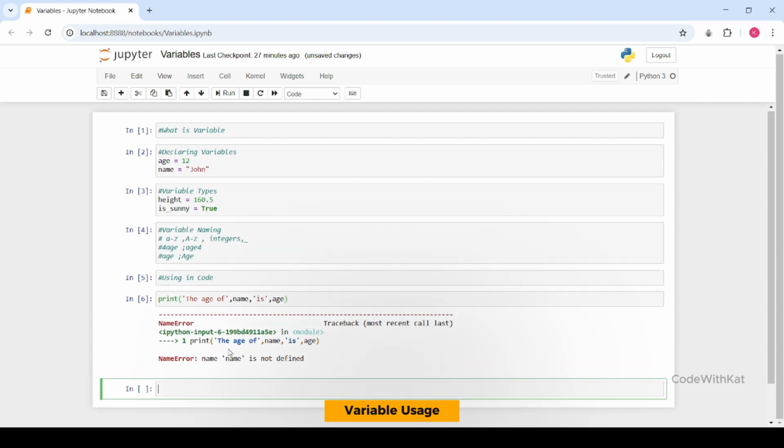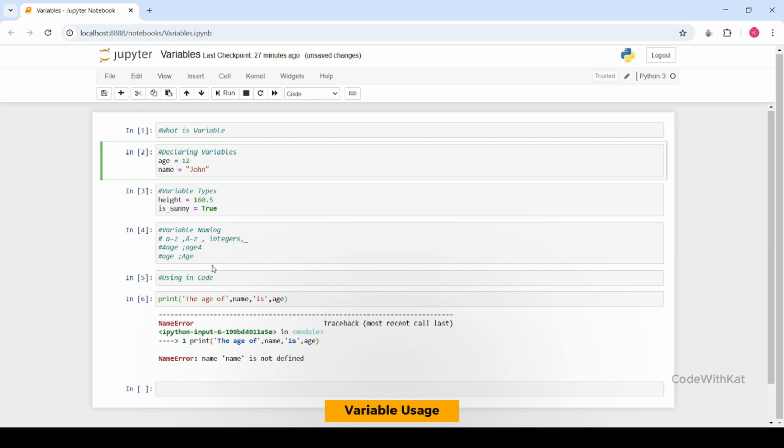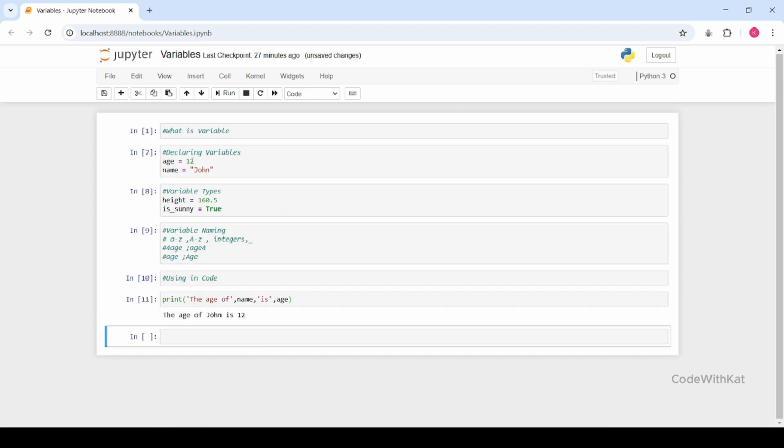For example, in a Jupyter interface, if I run the code without first running the variable declaration, it won't recognize it. But once we run the variable declaration, the program will output the value correctly. Let's see. The age of John is 12. This is a basic example of how we use variables in a print statement.